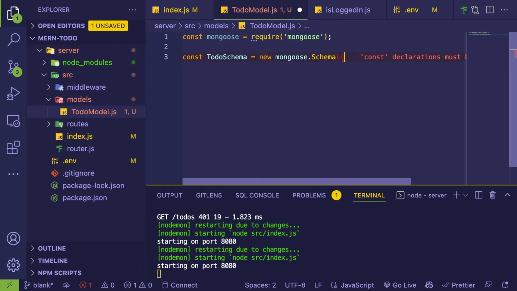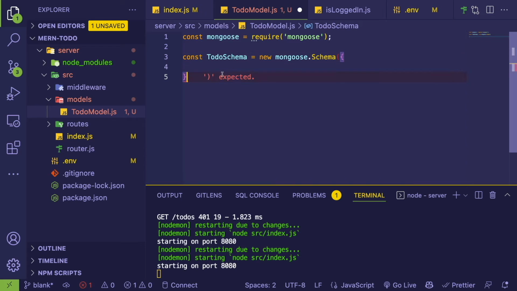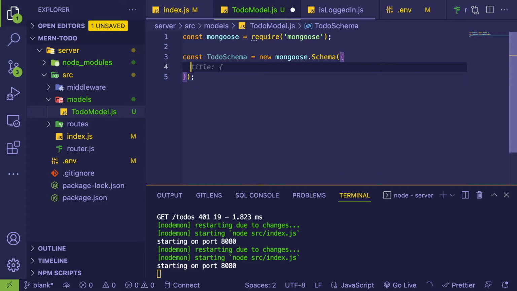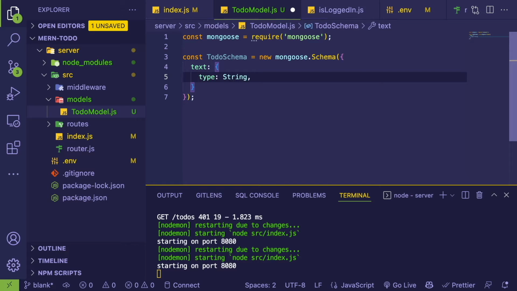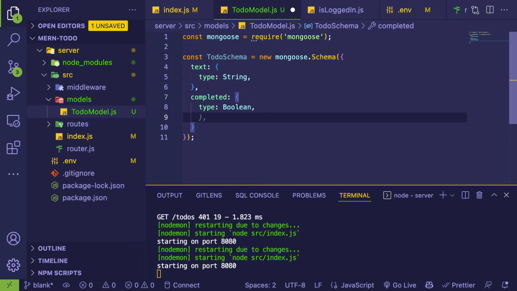You need the schema for defining what your data models are going to look like. So if you think about a to-do list item, what exactly does a to-do list item have? It has some text. So I'm going to say the schema has some text, and it's a type string. And then you can also have a completed, which is a type Boolean. And I believe you can default this to false if you wanted to, but we're just going to keep this as simple as possible.